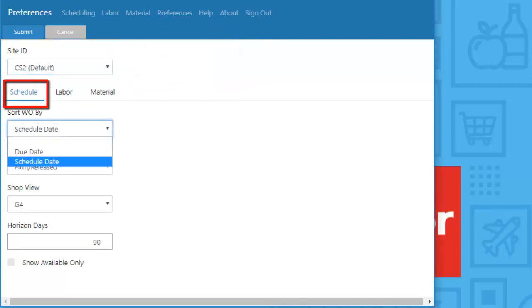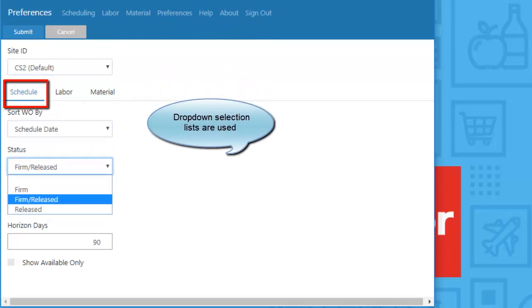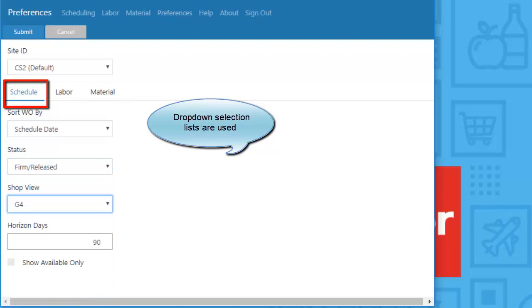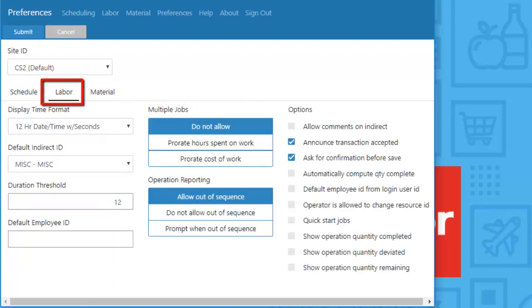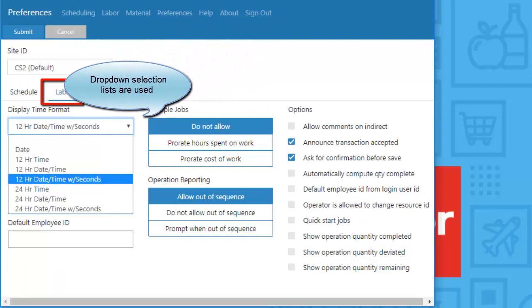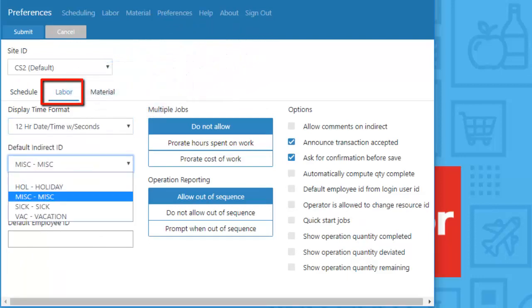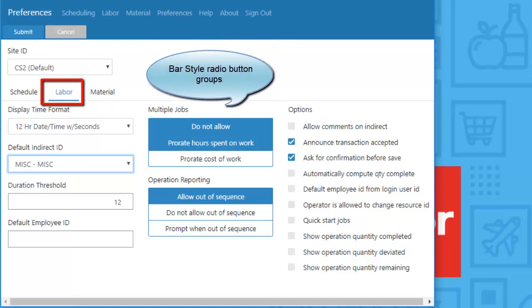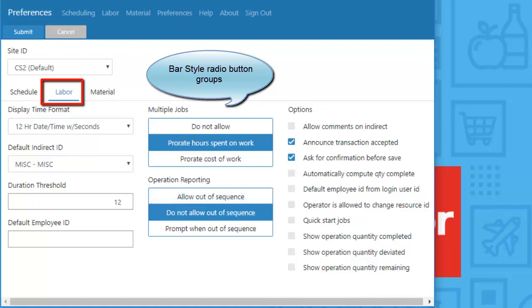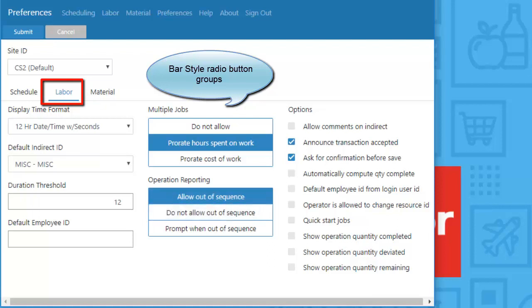Focusing on the schedule tab, you'll notice that there are drop down menus being used. Simply do the selection and then the option will be filled in underneath, and the other options remain the same. Moving over to the labor tab, you will notice that we also use the drop-down selection menus here. Additionally, there are multiple job tabs, and you can see the use of the group buttons and being able to go through and select the group options.